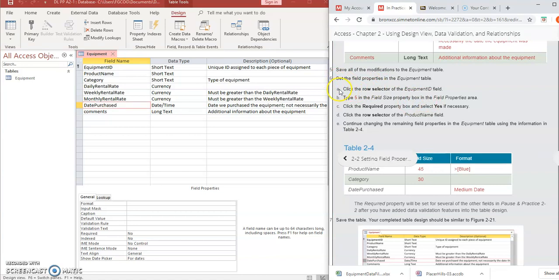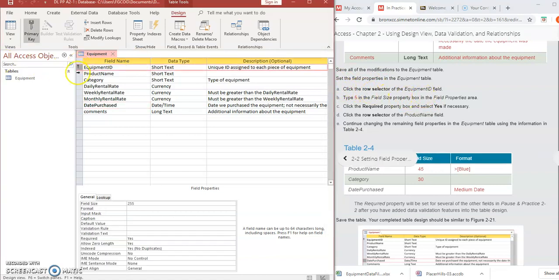Task 6 is click the row selector. Row selector is like that. So you can click an arrow and click the row. Okay, so it's asking us to select the equipment ID and then type field size as number 5. If you look at the field size here, the short text data type has a maximum of 255 characters. So we could go and change it to 5 because the equipment ID is going to be a maximum of 5 characters. So we can change that.